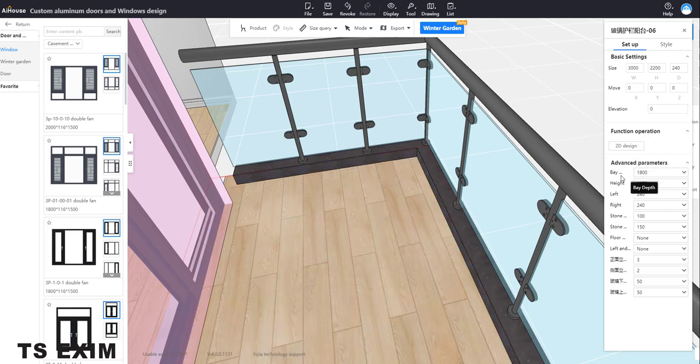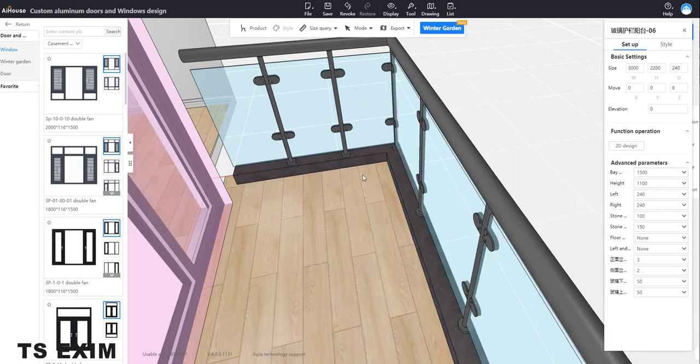So let's say this one is 1.8 bare deck. The deck, let's say this one is 1,800. So maybe I put it 1,500. Enter. So it will change. This is what the custom balcony does.